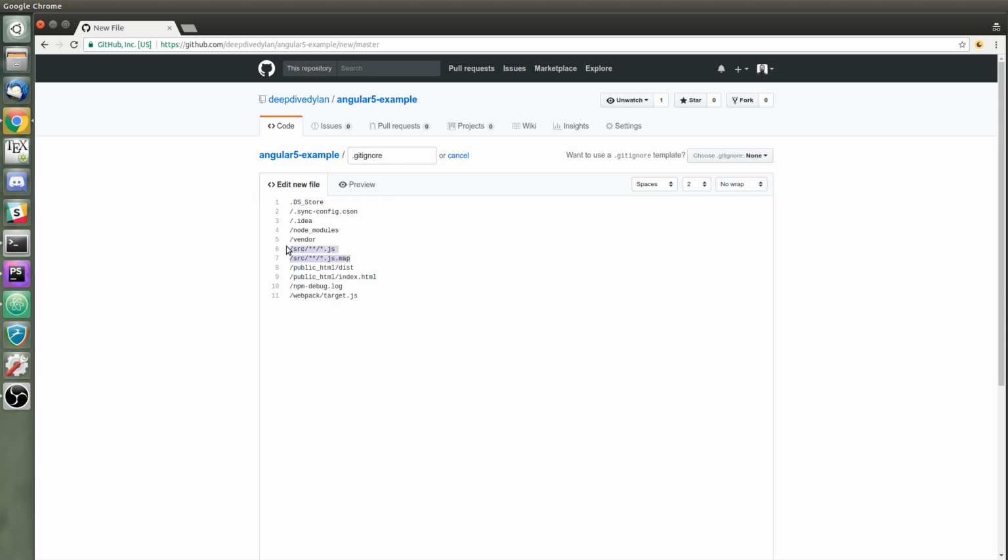And here's some more generated code: src, start.js, and js.map. This is actually auto-generated from Webpack. We'll discuss Webpack later in the screencast and what it generates. Public HTML dist also will be generated by Webpack, and so will the public HTML index.html. It's a little counterintuitive.